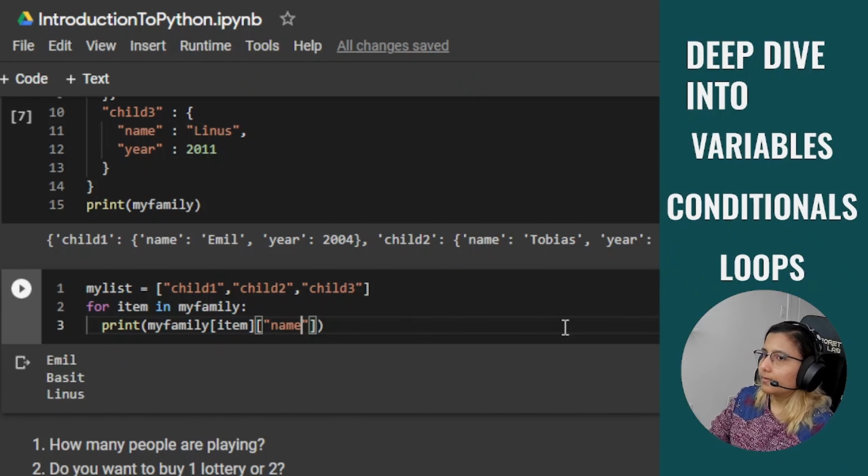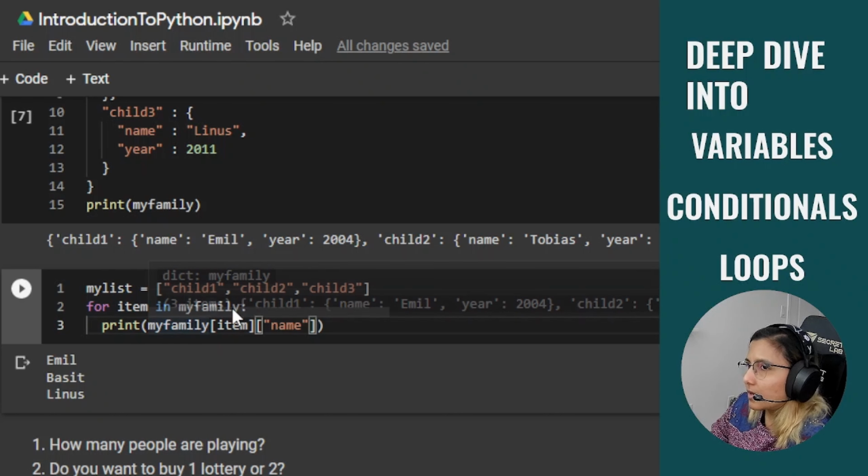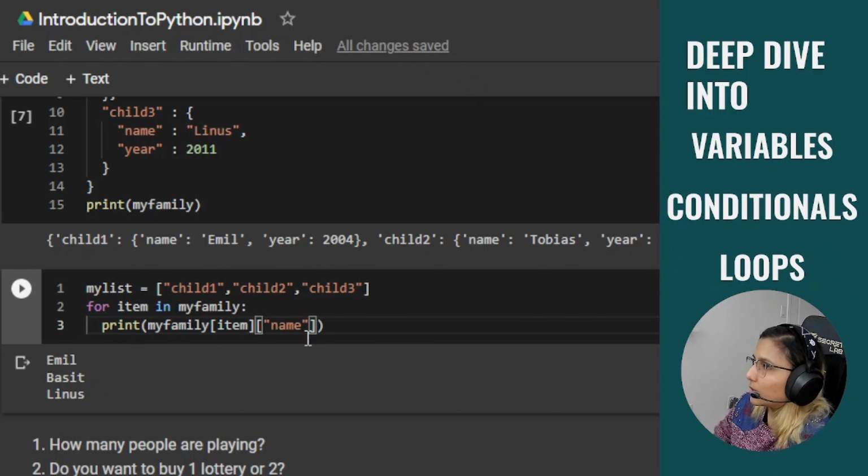So can't you do it dynamic? For example, introduce another variable like item, like another loop. Yes, we can. We absolutely can. I'm just showing you if you want to access only one of the keys. If you want to access both keys, name and year, you can write another for loop and you can access both of them.